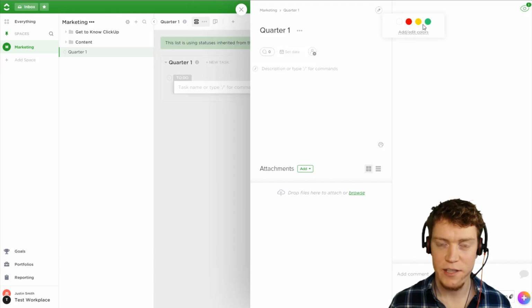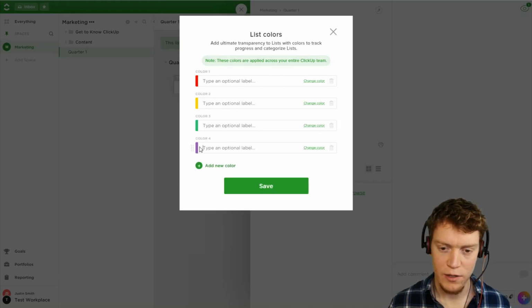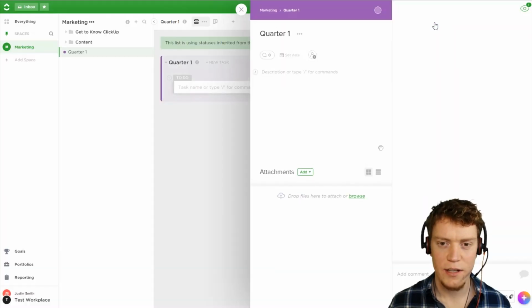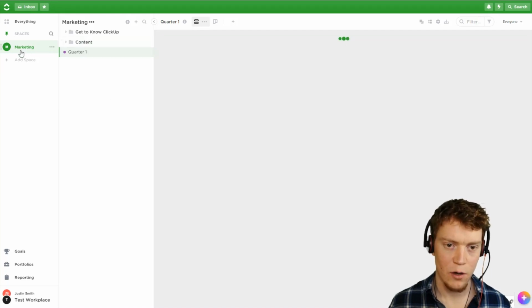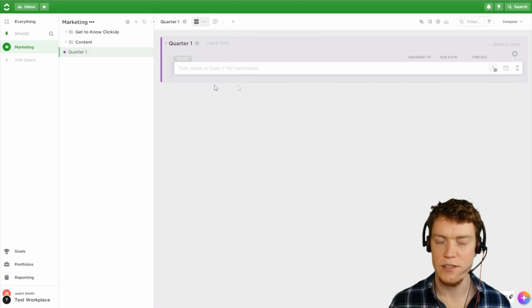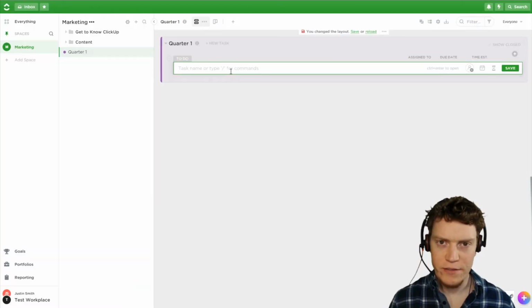There's some default ones here for the red, yellow, green kind of health system in project management to show you how healthy the set of tasks is, but you can just create your own custom color from these ones. When you select a color in list view, we'll highlight that list with that color. So for example, if we're looking at the whole space all at once, we can see that this list is highlighted in purple.